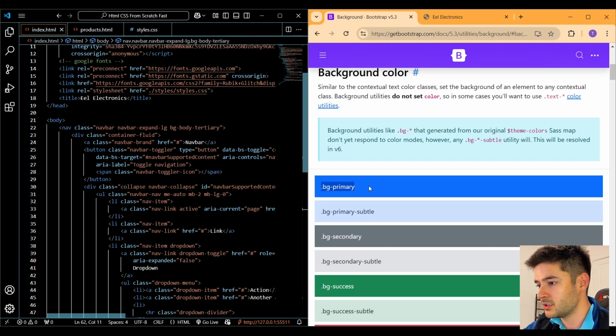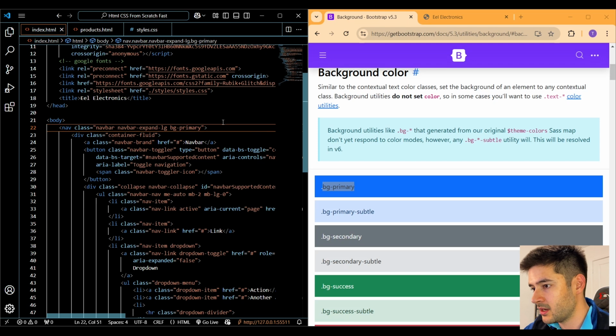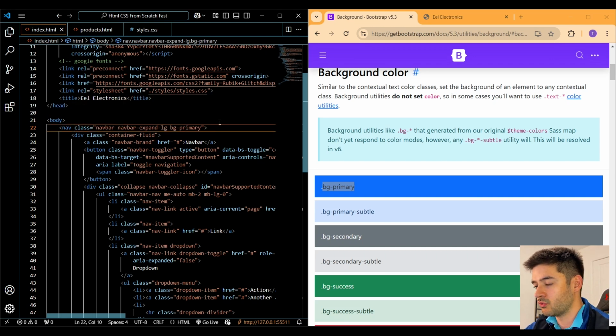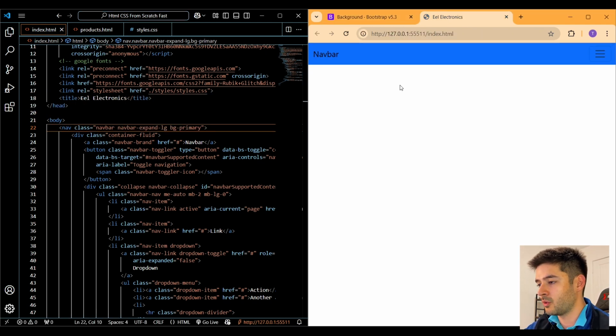So all we have to do to use this blue color right here is we can copy this class without the period, and instead of the background body being tertiary here, what we can do is go ahead and change that to background primary. And you're going to notice that all we are doing is adding another class to our nav element right here.